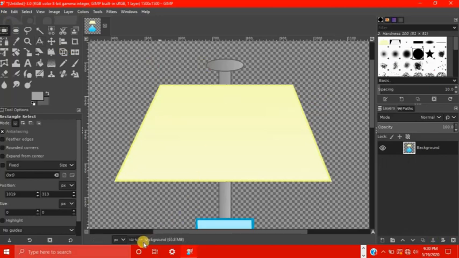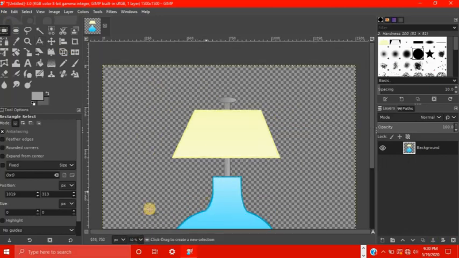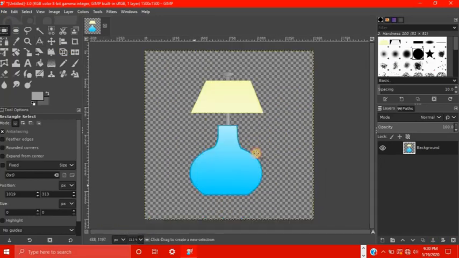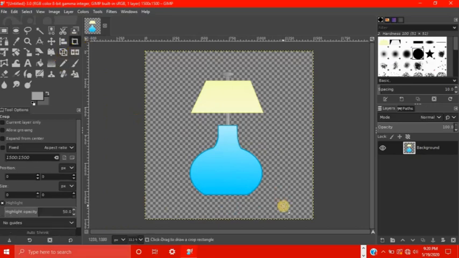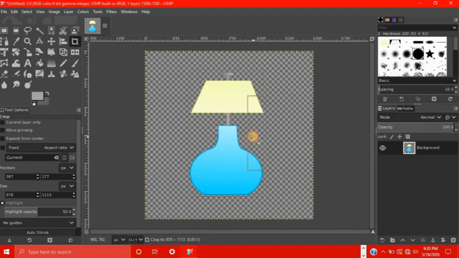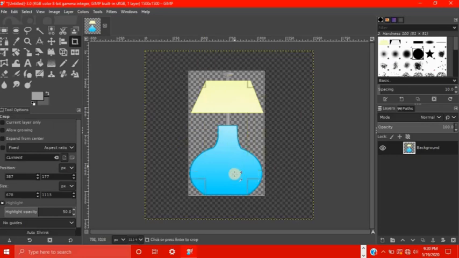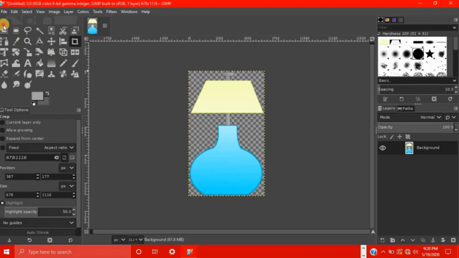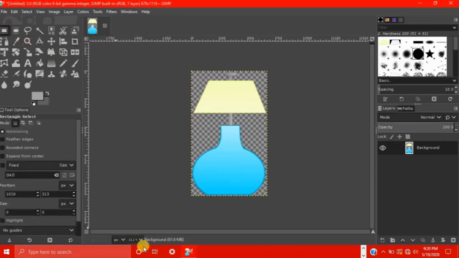So that's the basic 2D lamp. Just zoom out. Let's use the crop tool because we don't want to waste extra space once the file is completed by extra transparent background. One thing you probably won't realize is that having a lot of transparent background around your image actually increases the file size, which is why you should trim it as much as possible. And so there's a basic 2D lamp.